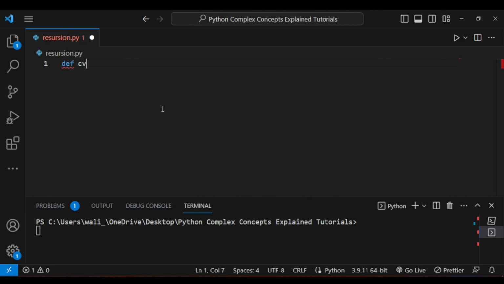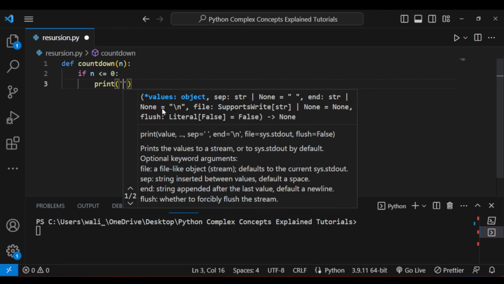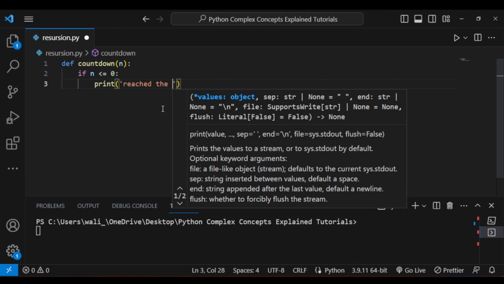Let's create a function which we'll name countdown, and this function will accept a number as an argument. In a recursive function, there must be a stopping criteria. So we will first define the stopping criteria: if n is less than or equal to 0, then we'll just print that we reached the end.